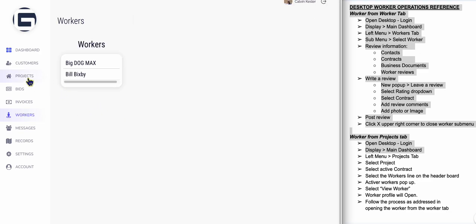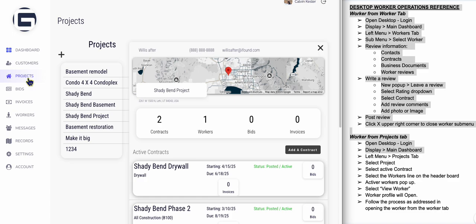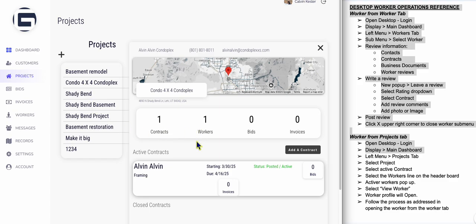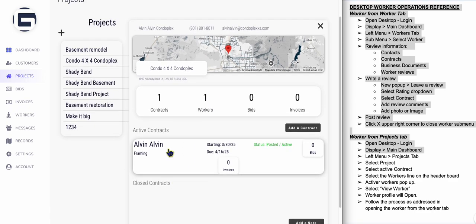Now to access that through the Projects tab, click on the Projects tab. Open the Projects menu, whichever one you want to look at. Number of workers: under the active contracts here, it shows you have one worker. We'll pull open that active contract. On the main header board here, overview, bids, invoices, change workers, you can access all that information. Let's access the worker under this header.